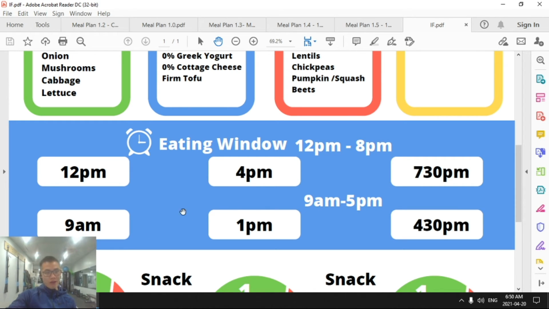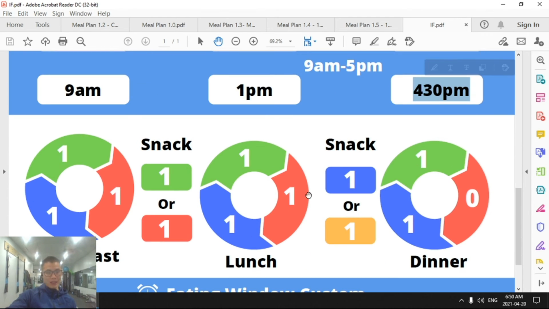If you're doing the 9 to 5, you're just going to push breakfast up a little bit, so it's a little bit later, 9 o'clock, and then push lunch from 12 to 1 p.m., and then dinner is going to be early at 4:30. And then breakfast and lunch, exactly the same. One serving of vegetables, one serving of protein, one serving of carbs. Dinner, avoid the carbs at night.